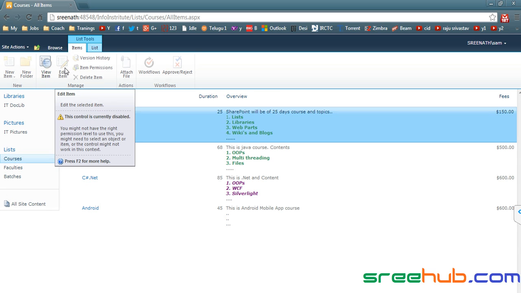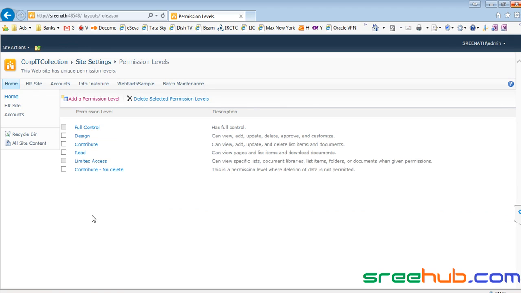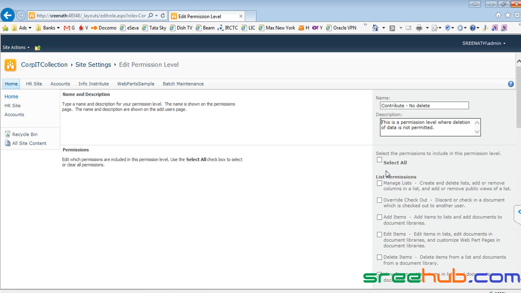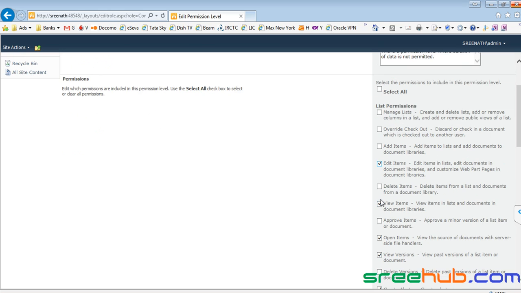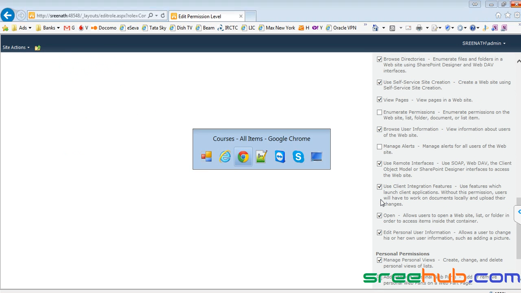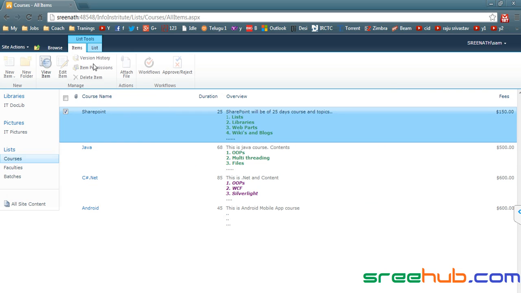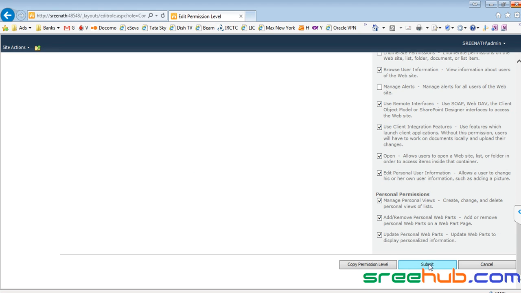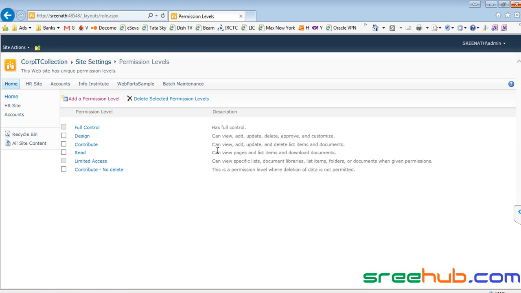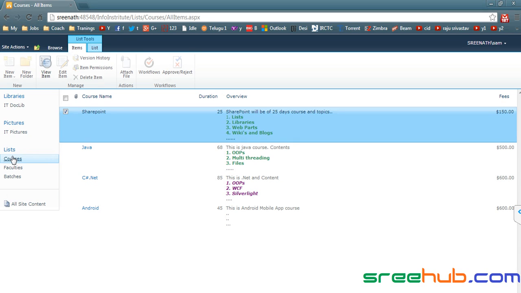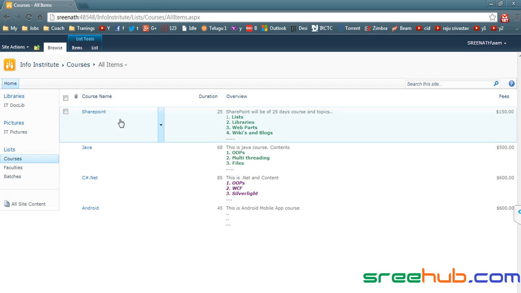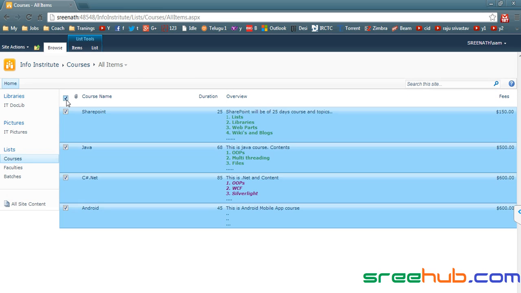It all depends. If you want to give him edit, let me say only edit. So under list permissions, let us say he can edit something. Here you can see that he is not able to edit something. Let me say edit permission here. Now let's go back to courses again and see whether he'll be able to edit something.